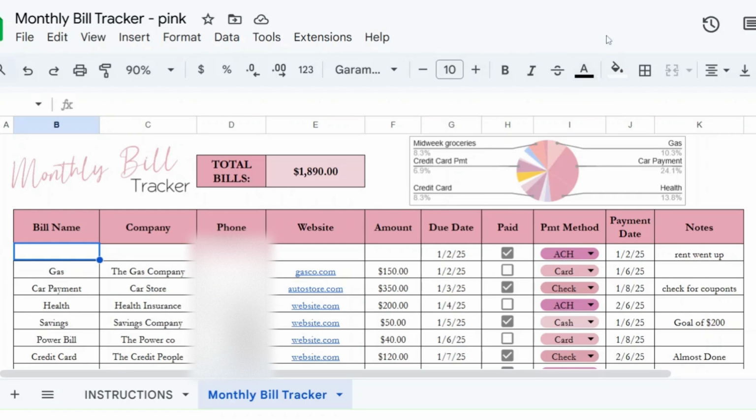Hey guys, this spreadsheet will help you to keep your bills organized for the month. This works in Google Sheets and Excel, and this is how it works.